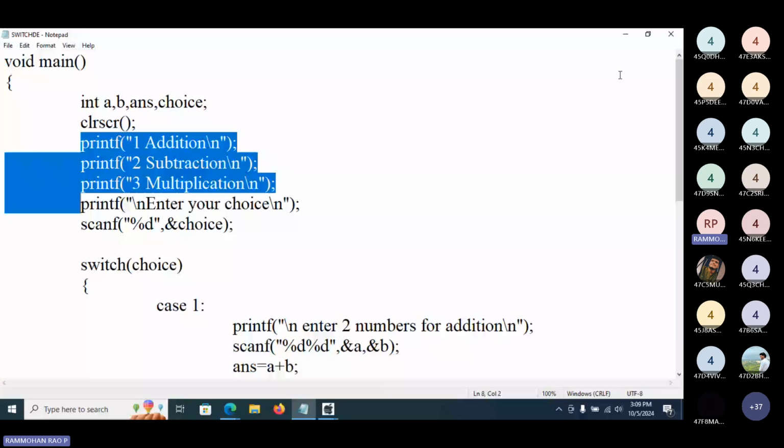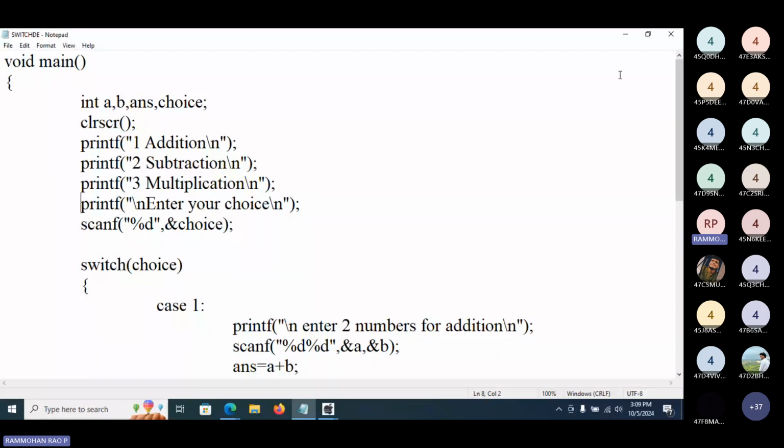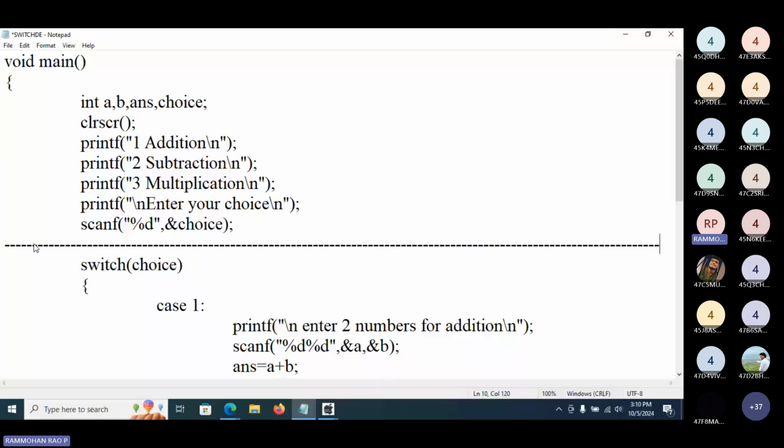Then I am asking him, enter your choice. I am asking him, what is your choice? So either 1, 2, 3, whatever the user enters, that input I should take. Since the input is an integer, I am collecting it in an integer variable called choice. scanf %d &choice. So where is the user input? It is inside the choice variable. So this portion of the code is to show the menu to the user and ask the user to enter his choice.